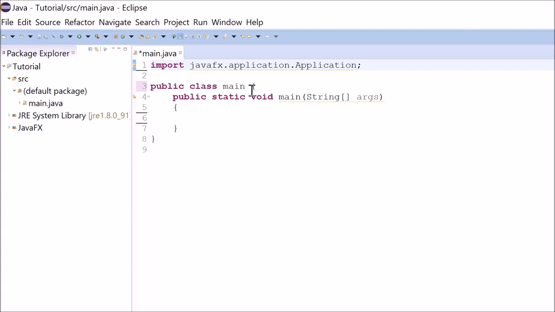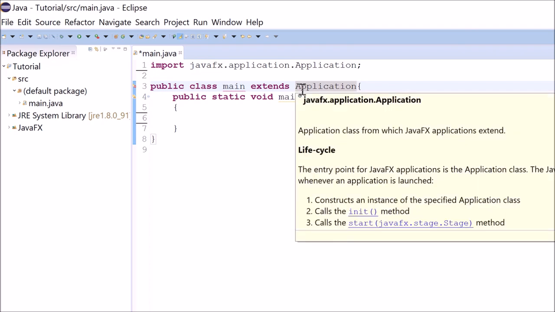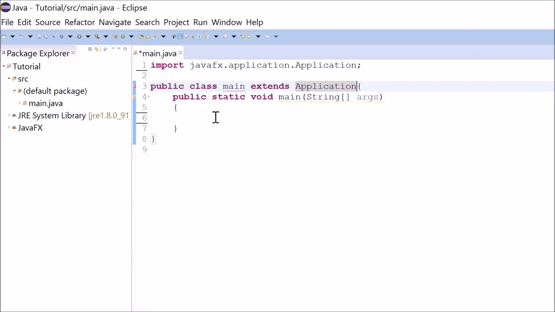Now, we need to extend this main class with Application. The reason why we're doing this is because we want to use a method from this class. Now, we want to type in launch, open close parentheses, and args inside of this main method here. And what this does is it actually launches the application library from JavaFX.